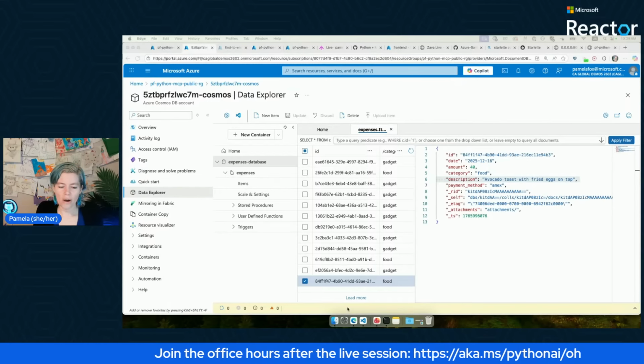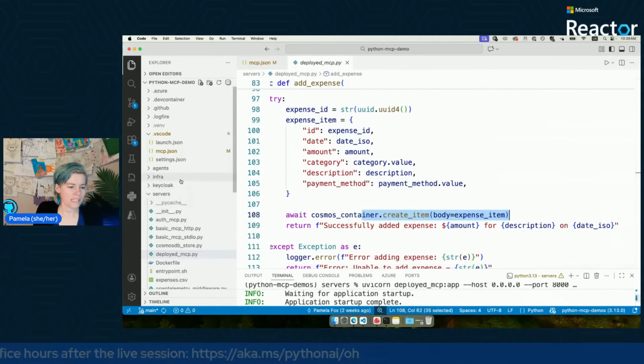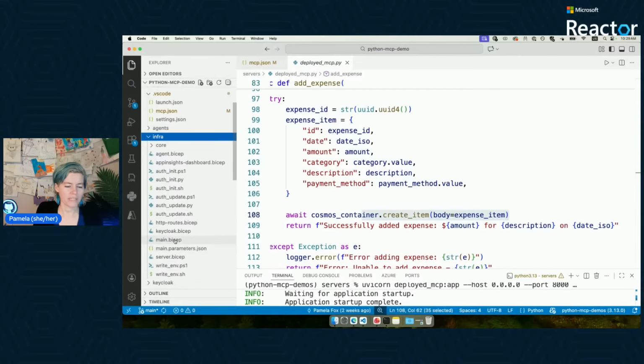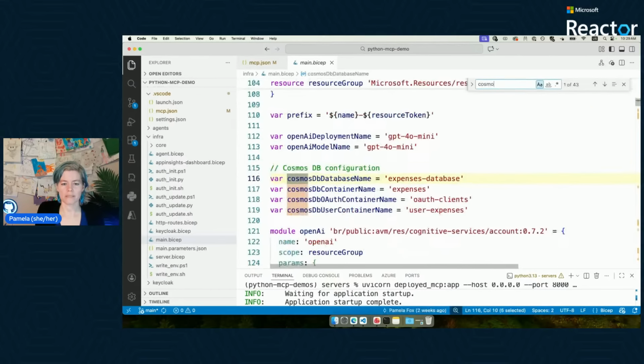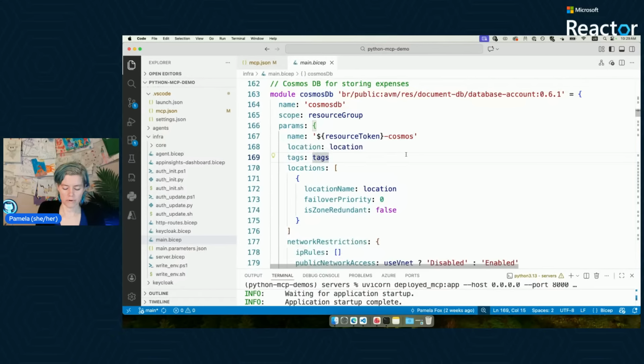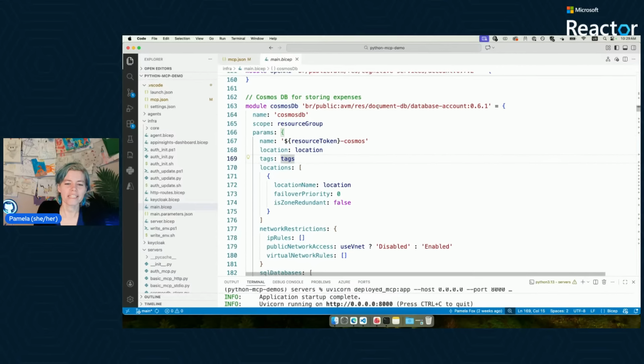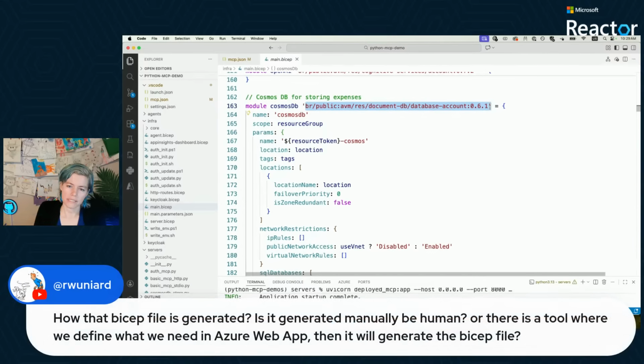I saw there were a couple questions. So one question was about this infra, right? All the infra that set all this up, like the Cosmos. So the question was, did a human write this, or did I generate it? I wrote it. Well, I will say one thing. I am using what's called the AVM, Azure Verified Modules. So the Azure Verified Modules try to use the best practices, the best security practices by default.